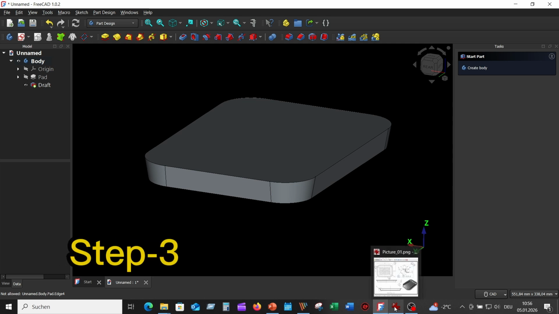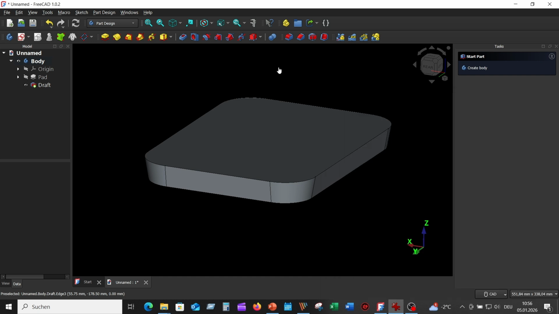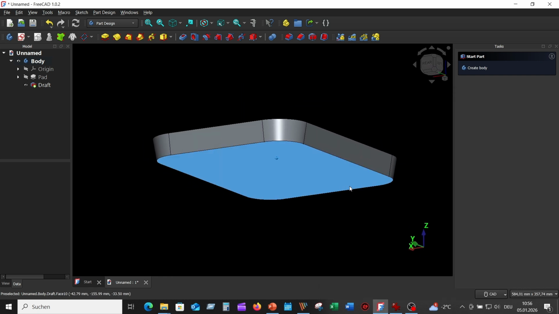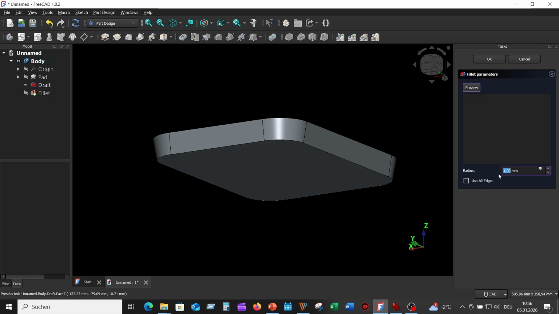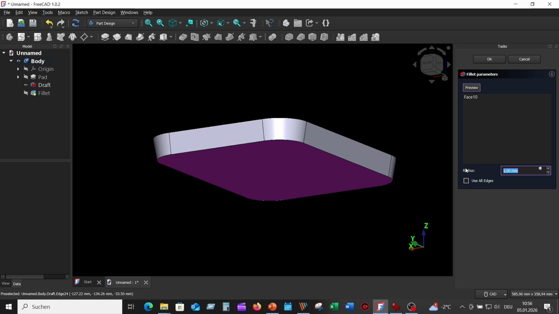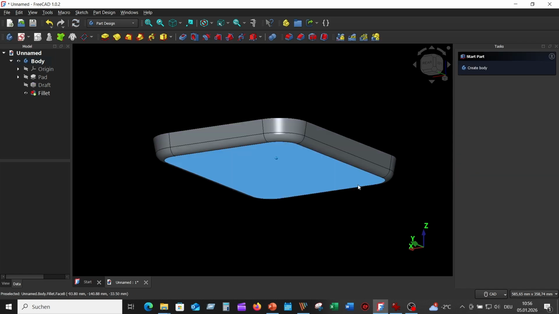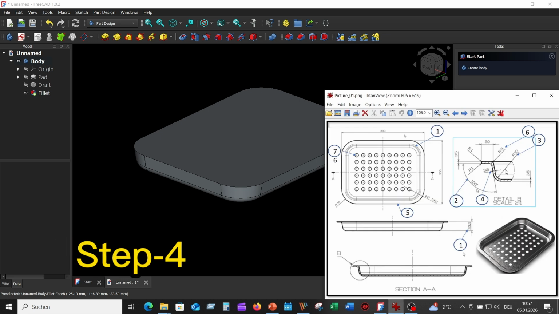The next step is to add fillet on the bottom face of the part. The outer radius is 10 mm plus 3.5 mm. In step 4, we give thickness to the solid part.